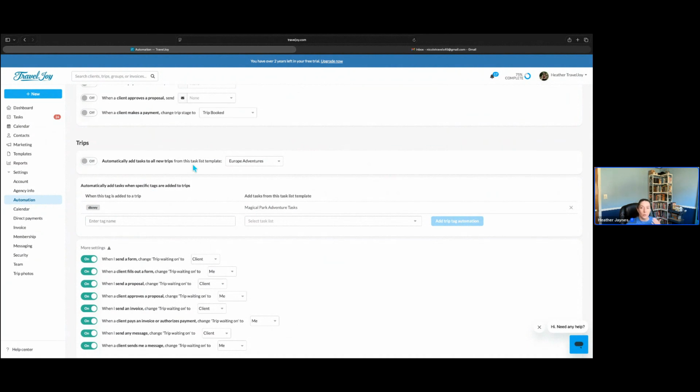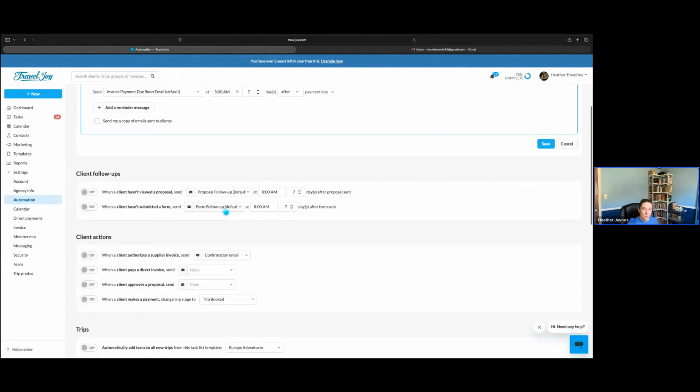When you want to look at those templates, create those templates, or edit those templates, you need to come over here on the left-hand side under your templates page. And then you can look at your email templates here, your form templates here, and your task list templates over here. Again, like I mentioned earlier, for these follow-up emails, those are going to be default email templates that come preloaded in your TravelJoy account.